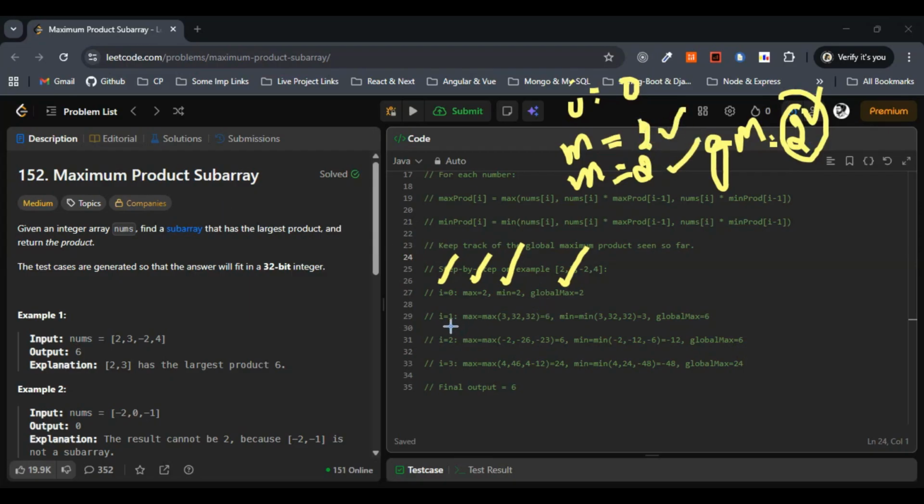So for the first iteration, when I equals 1, we'll be going with this formula, right? Max of nums of I comma nums of I into max product of I minus 1, comma nums of I into min product of I minus 1. This formula we will be going with, right? So now we have max of 3, 3 times 2, 3 times 2.